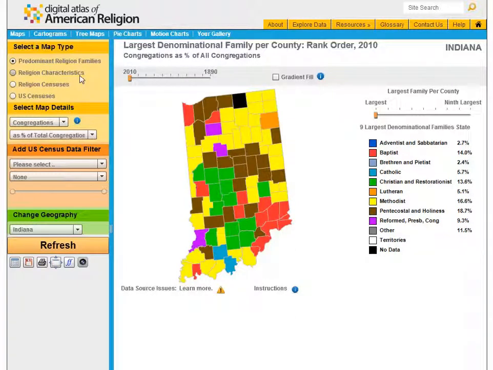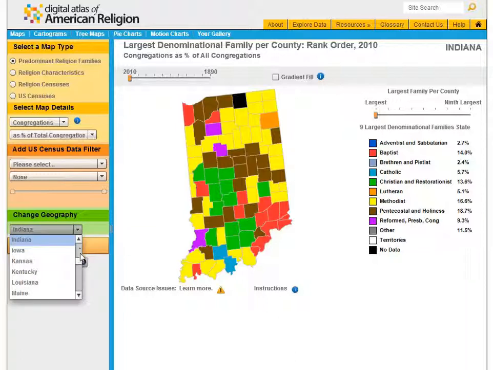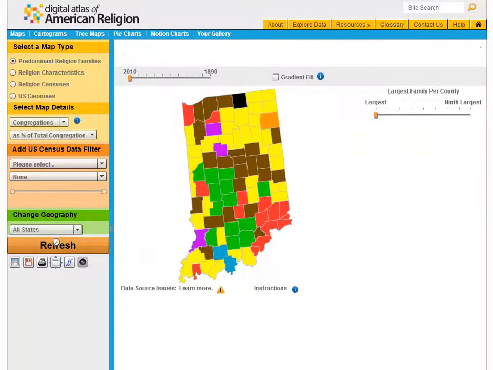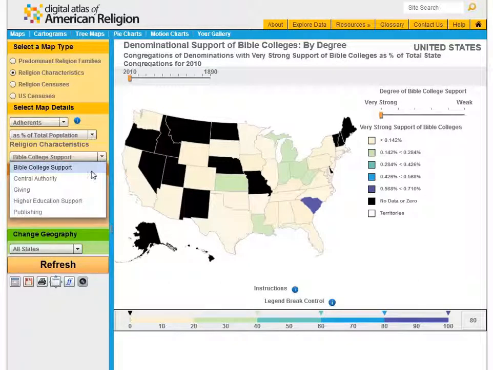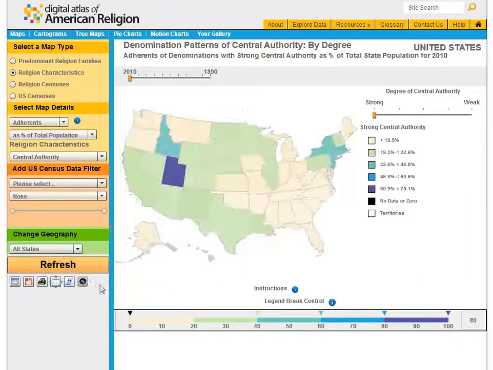You can also explore regions by characteristics of denominational families, which include Bible college support, central authority, giving, higher education support, and publishing. Definitions of each are available in the glossary. Let's explore one of these characteristics at the national level. Choose Adherence and Central Authority. The map now shows the states with a higher percentage of adherence of denominations with a strong central authority.